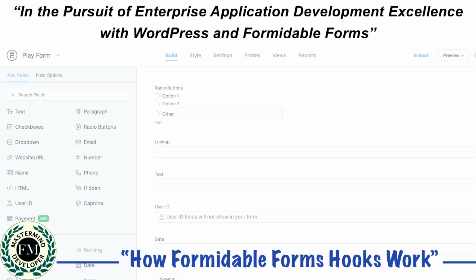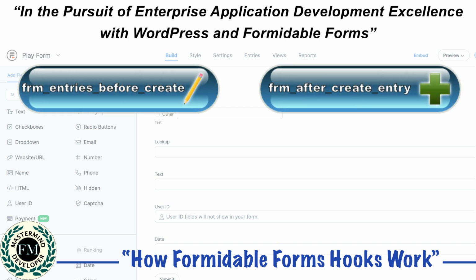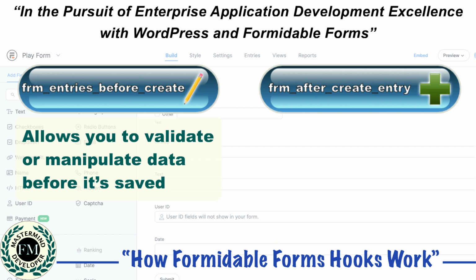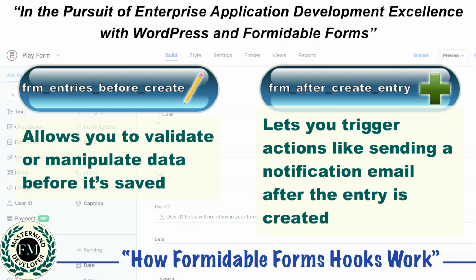Now, let's talk about Formidable Forms. It provides its own set of hooks that are specifically designed for customizing forms, entries, and views. These hooks work just like WordPress hooks, but are tailored for form building tasks. For example, the frm_validate_entry hook allows you to validate or manipulate data before it's saved, while the frm_after_create_entry hook lets you trigger actions like sending a notification email after the entry is created.